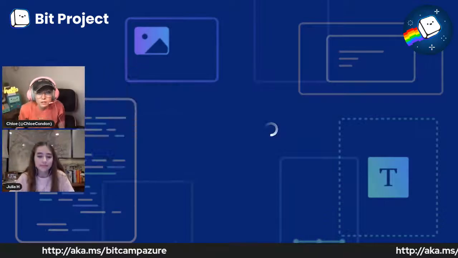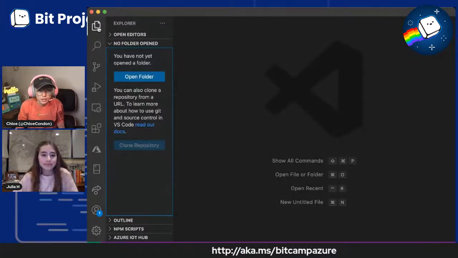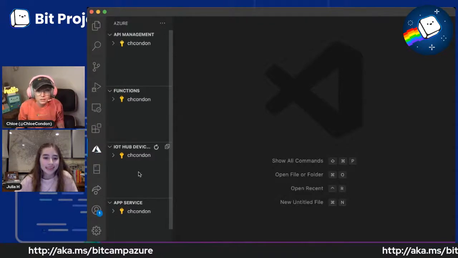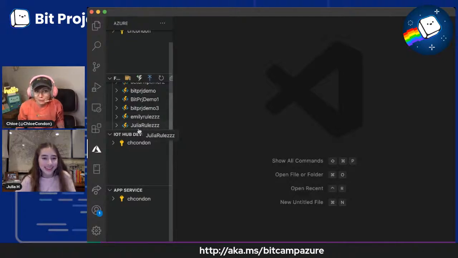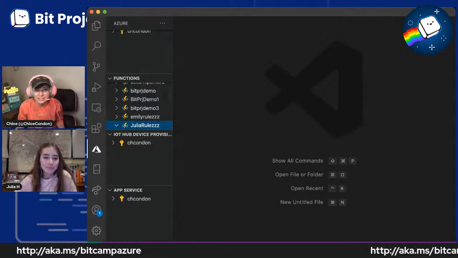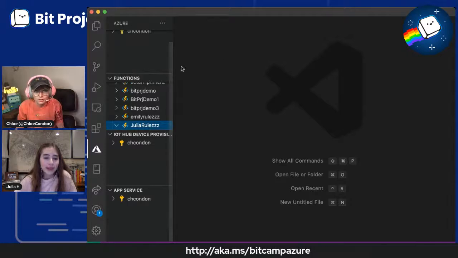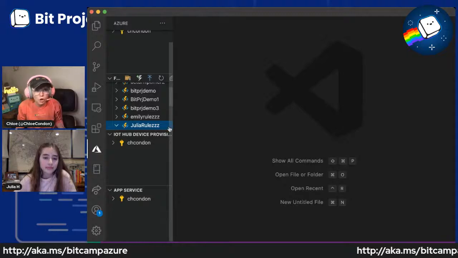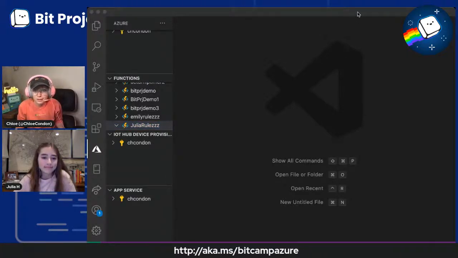Here we go. Ta-da! Okay. And because we did that, we can actually start making our own stuff. So look at that, everyone. Julia Rules right here in VS Code. It is synced with all of our stuff. Here are our functions. And we've got the option here to open in the portal, which is great. Just tested that out. It works.